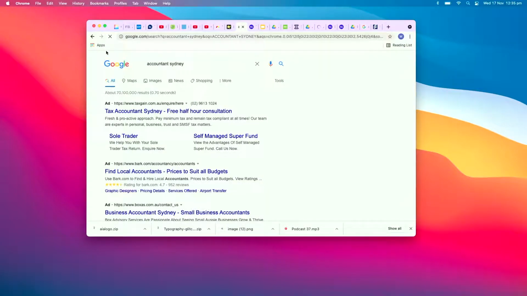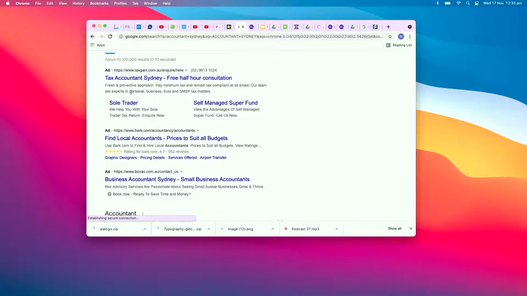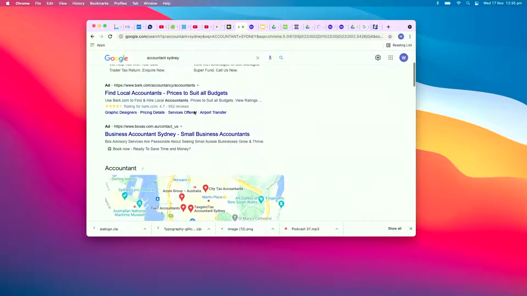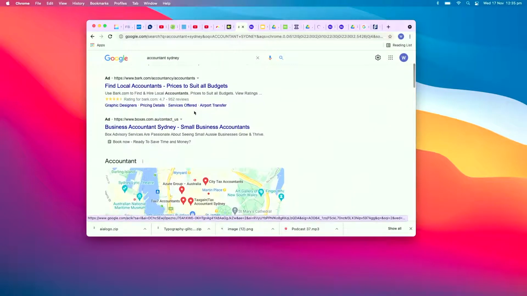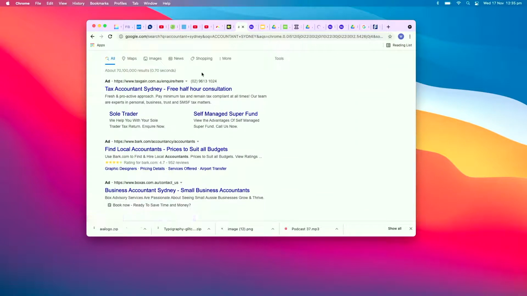Accountant Sydney. So have you got TaxGain? Yep. And they've got tax return from $99. What's in your ad copy? It's not there, no. Pay minimum tax, remain tax compliant at all times, but it doesn't appear that there is an offer in the first ad. But if you are following us on YouTube or another visual platform, you can see that you've got a couple of extensions in play. The top ad has 2 site link extensions. So maximize that real estate that you are using with your Google ads, very important.